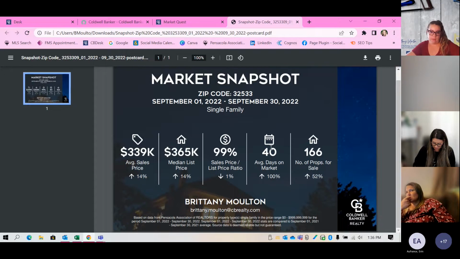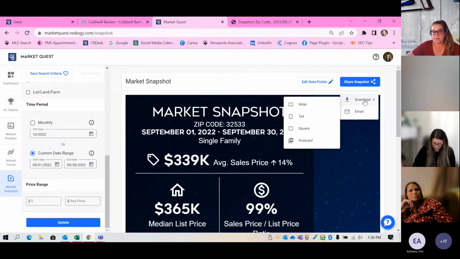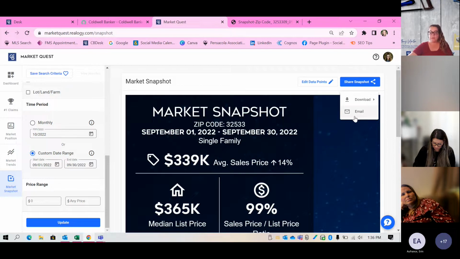I would love to see someone do it every month, but I would say it'd probably be either every other month or a quarterly postcard that I would send out to my neighborhood. Again, you can download it wide, tall, or square. If you're going to put it in your Moxie presentation, you can do the tall version. That way you can add it. And then you can also email it.